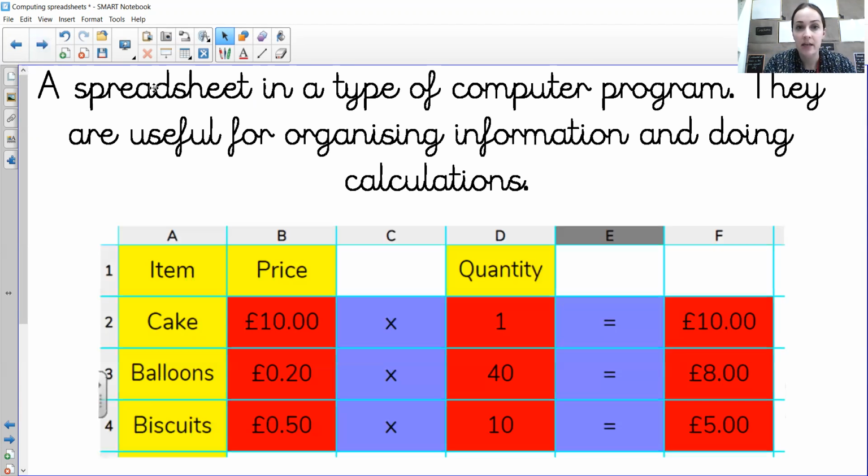So a spreadsheet is a type of computer program. They are useful for organizing information and for doing calculations. So here I've got an example spreadsheet for you. This spreadsheet is for someone who's organizing a birthday party. So we've got the items down the side, then we've got the price of each one, we've got a times sign here, and then we've got the quantity.